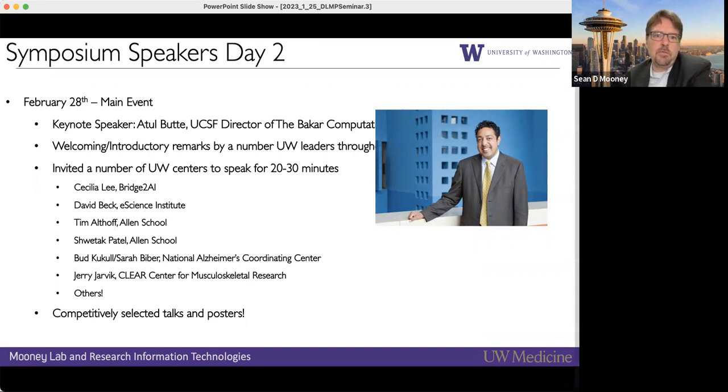And a number of UW centers and VIP faculty will be giving presentations that we know about that have been invited, including the Clear Center for Musculoskeletal Research, Jerry Jarvik, Shwetak Patel in the Allen School, David Beck, the director of the Science Institute, and Cecilia Lee, who's a co-PI of a new Bridge to AI Center that was founded by the NIH here at the UW.